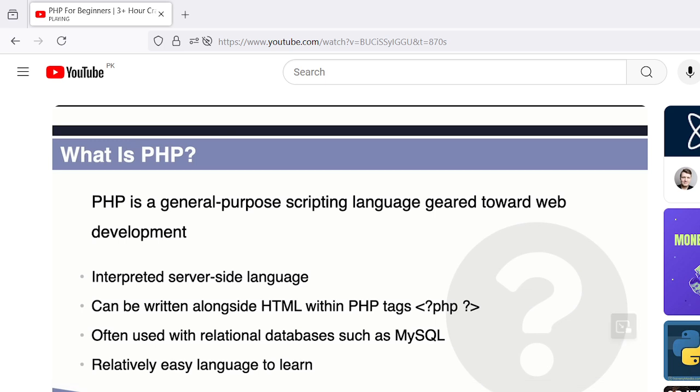Before we get into setting up our environment and learning PHP, I want to talk a little bit about what it is and how it works. So PHP is a general purpose scripting language geared toward web development. PHP doesn't run or get processed in the browser like JavaScript does. It runs server-side just like Python or C# or any other language.